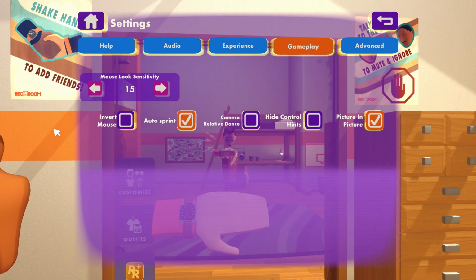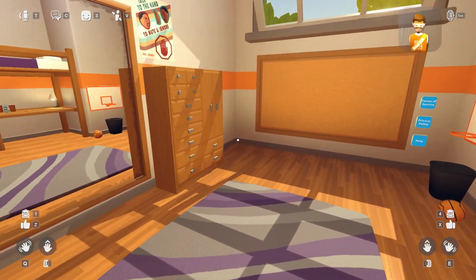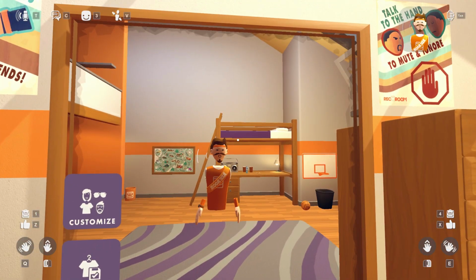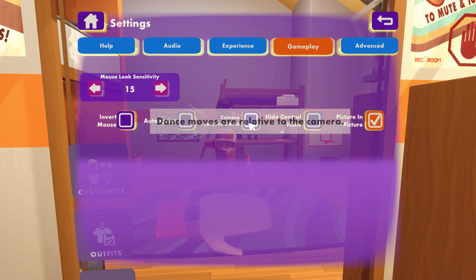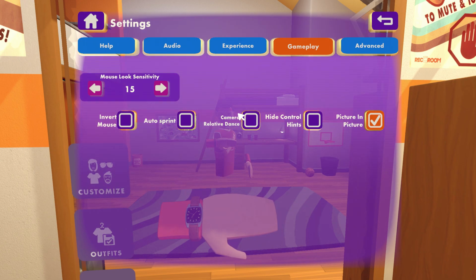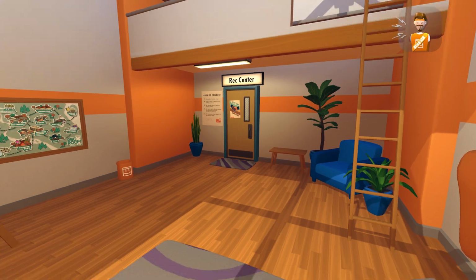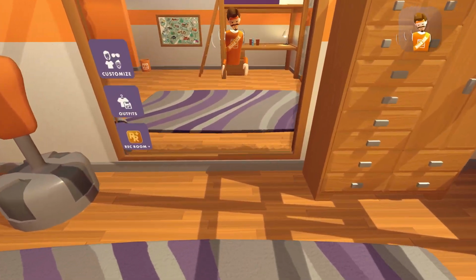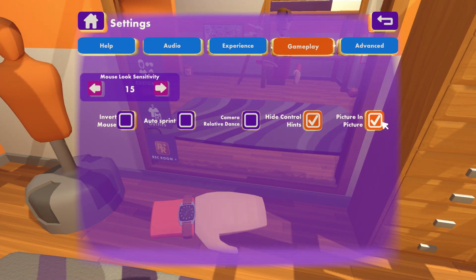Auto sprint, so if you want to just sprint whilst pressing the forward button, which is W, then you can. You can't sprint in your dorm, but usually in other rooms that works. Camera relative distance. I don't really know what that's about. I don't really think that matters. Hide control hints. This hides the controls that you've seen on my screen a few seconds ago, and there you go, they're back now.